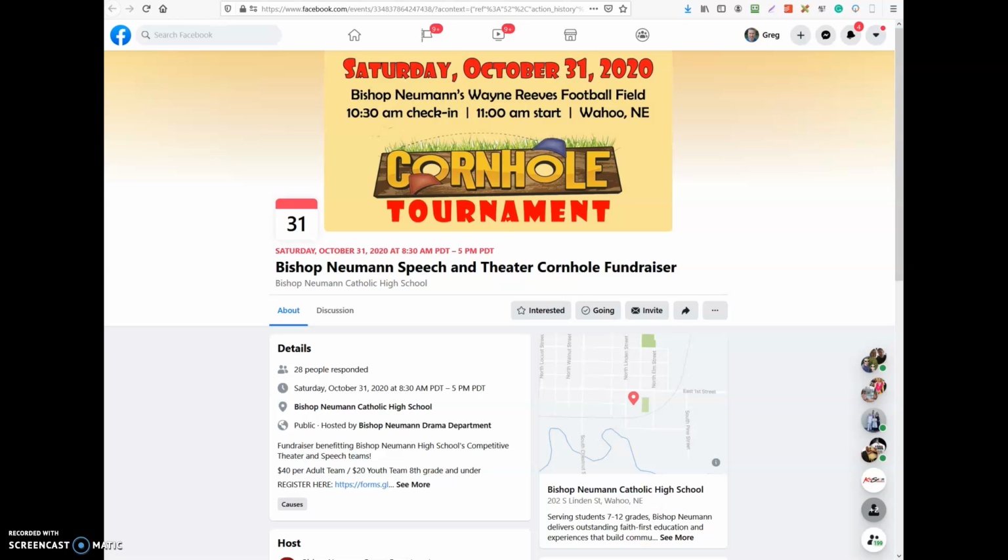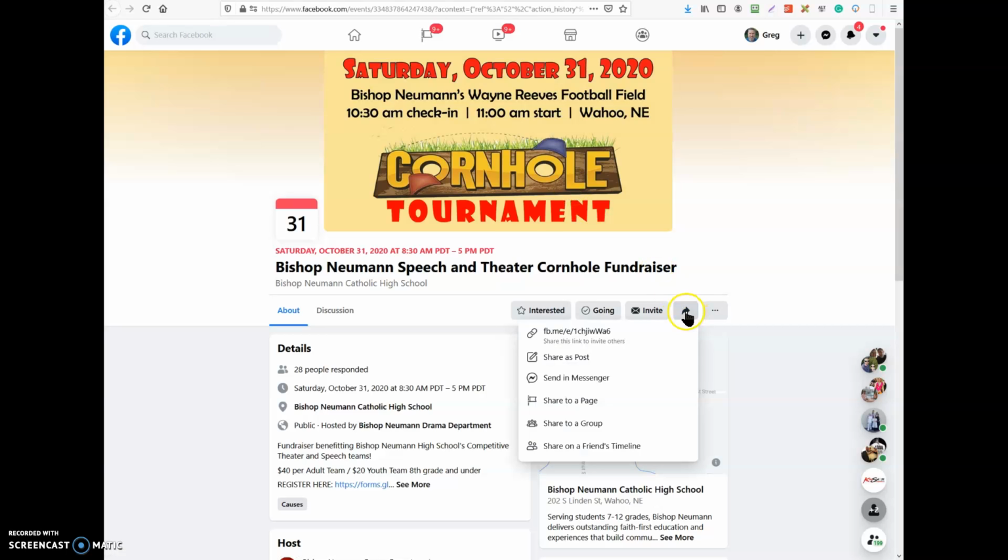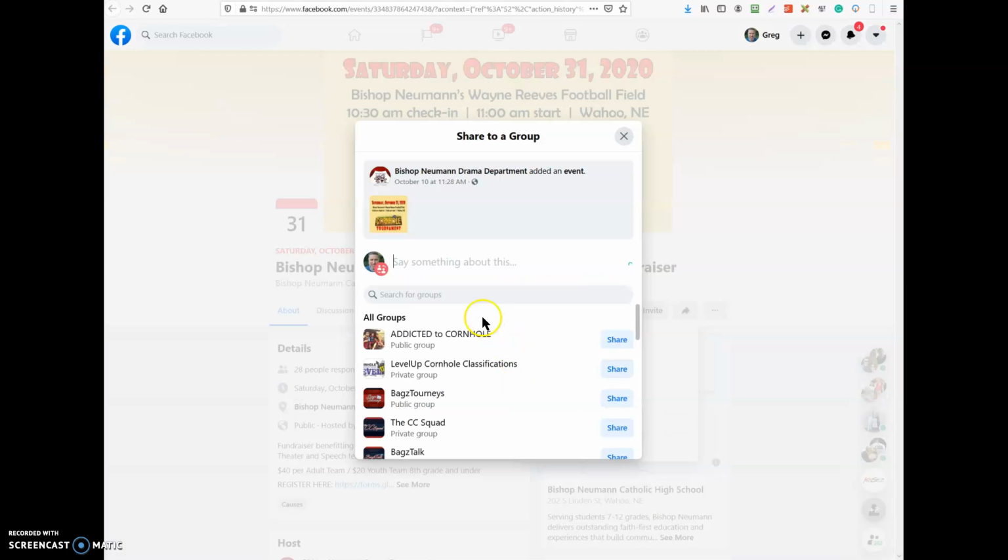I wanted to show you real quick how you can easily add an event that you're promoting to the group BagzTourneys and also to Cornhole Central's web-based calendar of events. So if you go to any event that you want to share, it could be yours or somebody else's, click the little share icon here, do share to a group, find BagzTourneys in there, and click share. Then it will put it into the group.